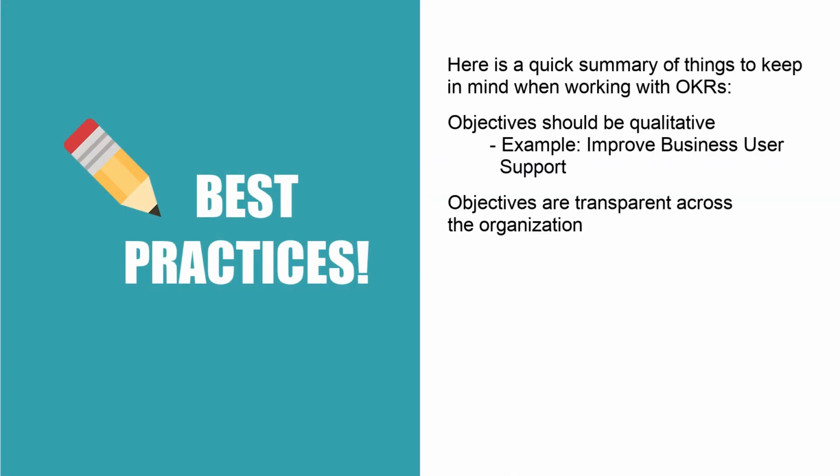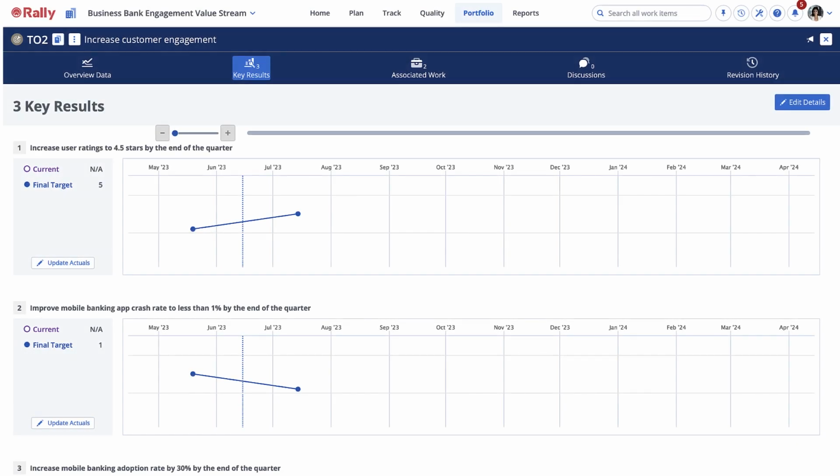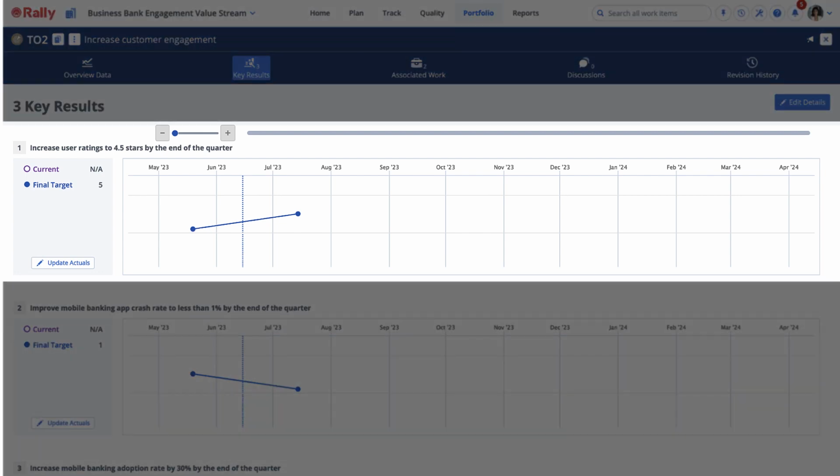Objectives are also meant to be transparent across the organization, which is why they are viewable by all users in the workspace. Key results should be quantitative. When creating a key result, make sure that it is measurable. For example, if my objective is to increase customer engagement, one of the key results may be to increase user ratings to 4.5 stars by the end of the quarter.